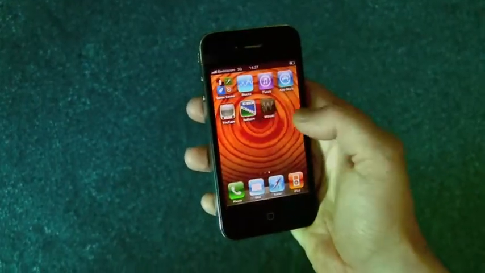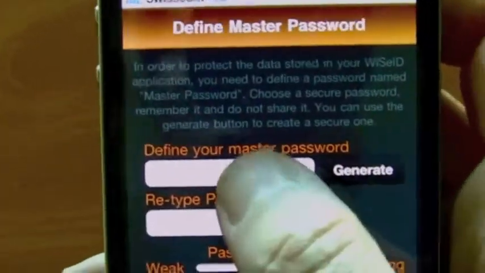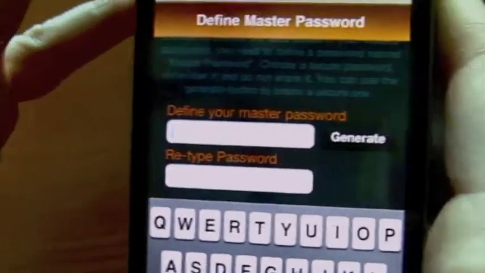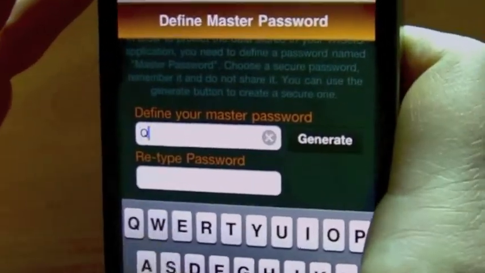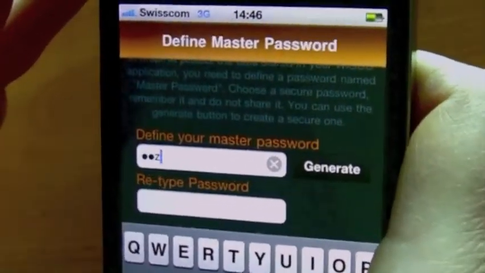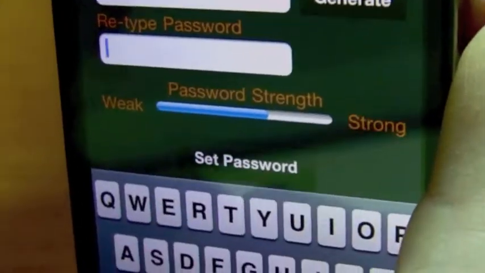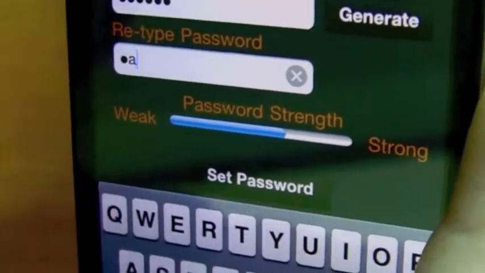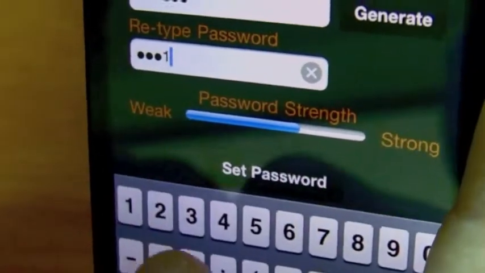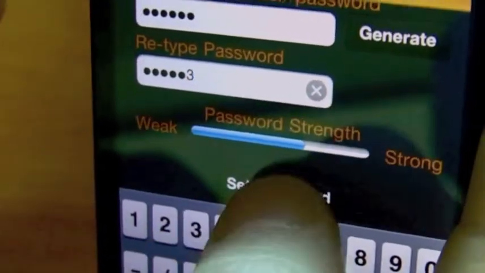See, we're opening the WiseID application. You're going to have to set your master password. So you need to make sure this is very strong and a secure password, because it's this that's going to protect all of your details in the future. So if your phone is lost, this means that nobody will be able to steal any of your data afterwards. And click on Set Password.